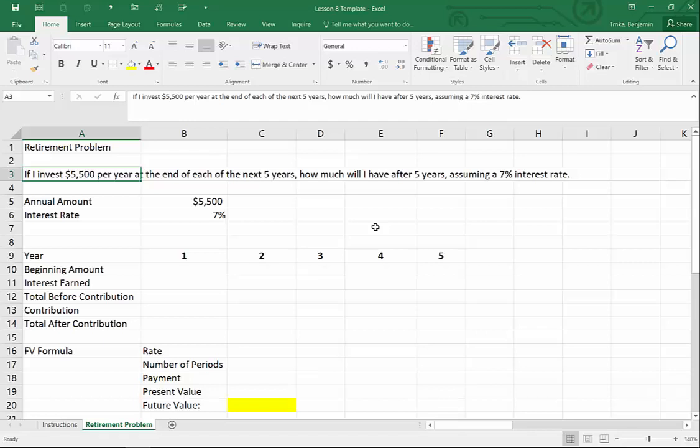With this first one, we're going to do a retirement problem. I want to save $5,500 per year, the max I can save under an IRA, at the end of each of the next 5 years. And I want to know how much I have if I can get 7% interest. Are you going to solve it the long way first and then do a shortcut method? Absolutely. Solve it the long way, where we're going to learn the value of using input cells and also how to lock cells, and then we'll go the shortcut method.